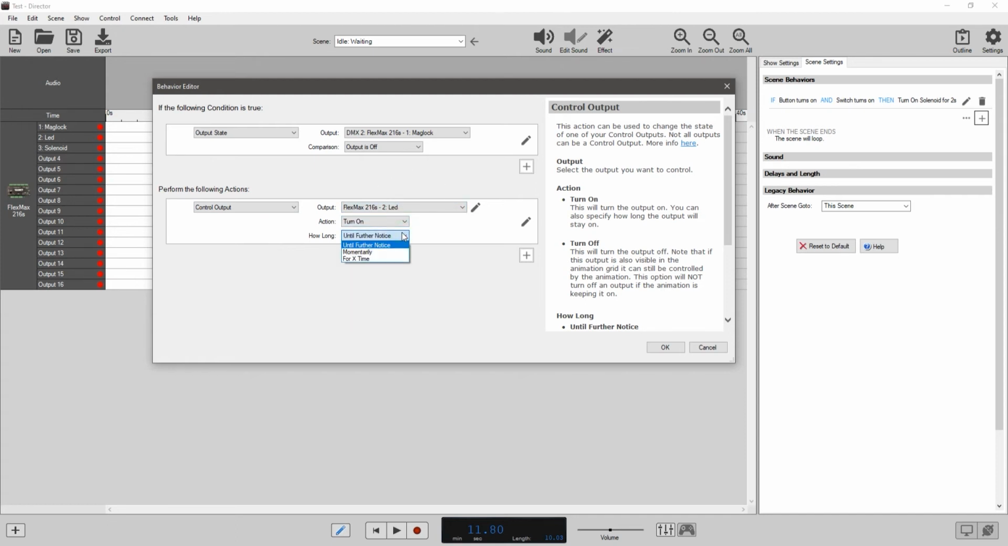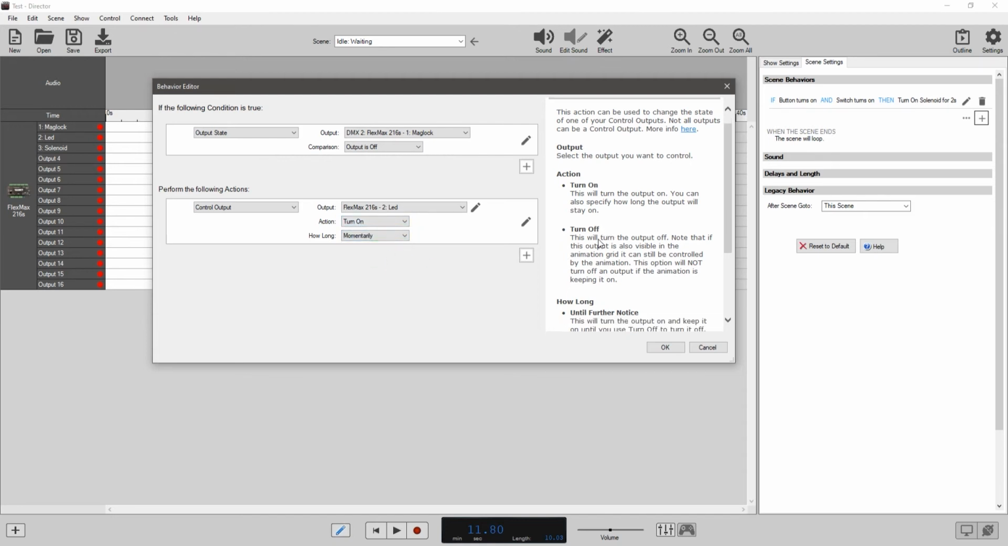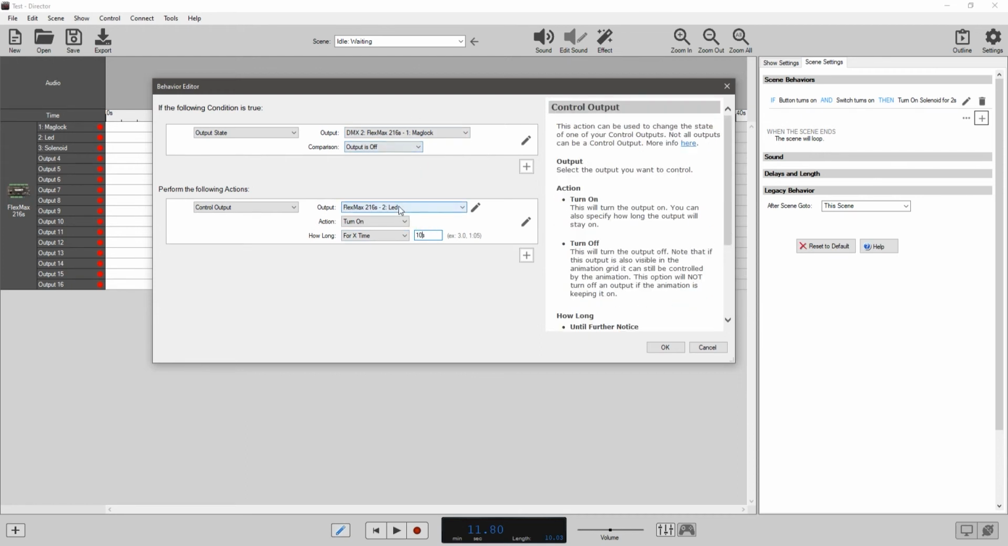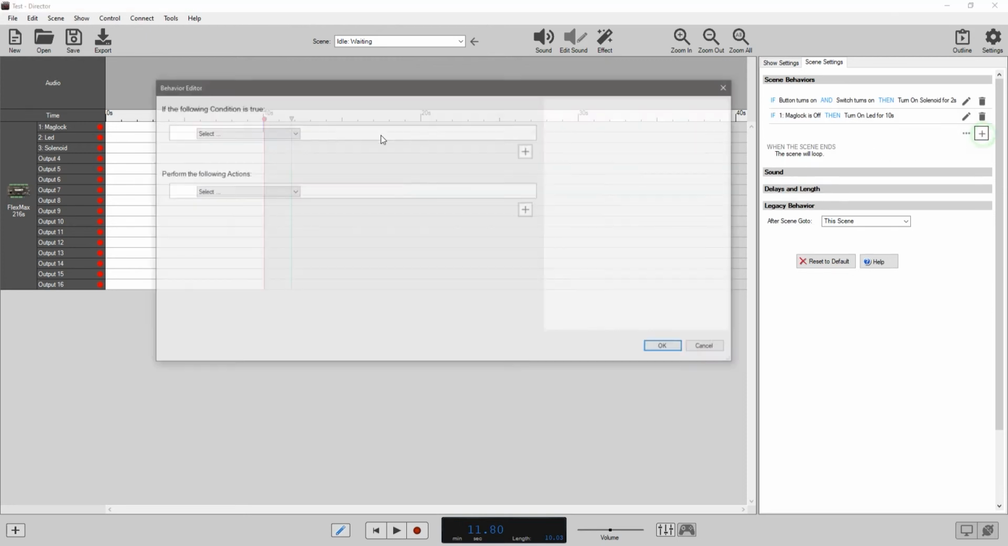And then, of course, you have until further notice, which means this would just stay on forever. You have momentarily, which means, if you read down here, this will keep the output on for only as long as the conditions are true, or for X amount of time, right here. So let's say the light comes on for 10 seconds. So once the maglock output is off, the LED would turn on for 10 seconds, and then it would turn off again. So that's cool, right?